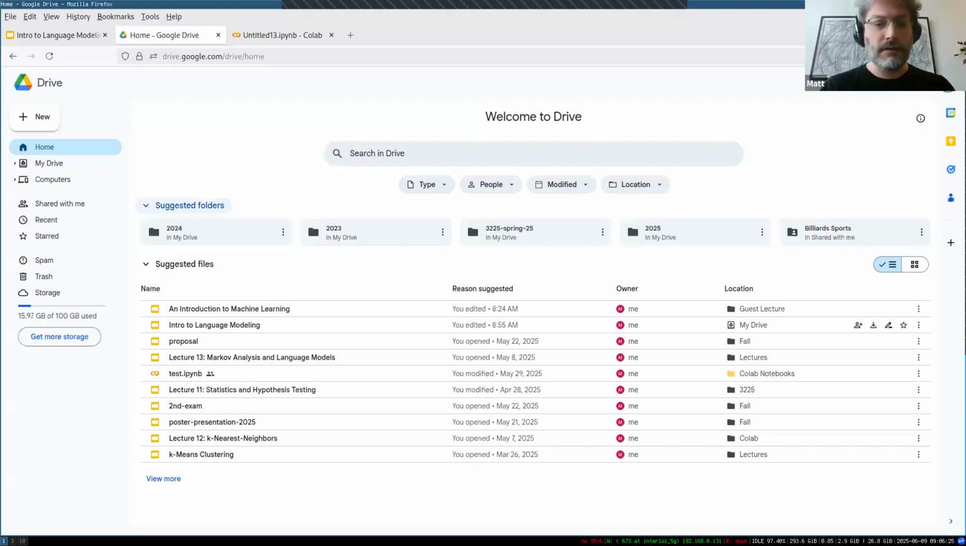Okay. Can everybody see this all right? Okay, good. Sorry, I'm very paranoid about this. I use Linux and nothing ever works.